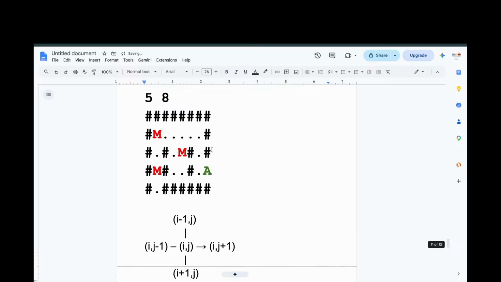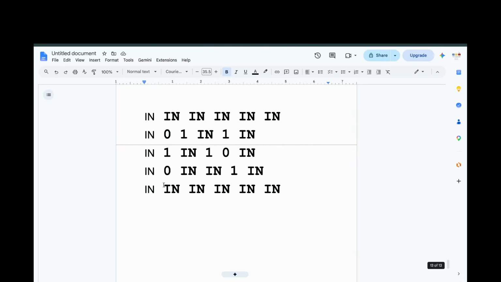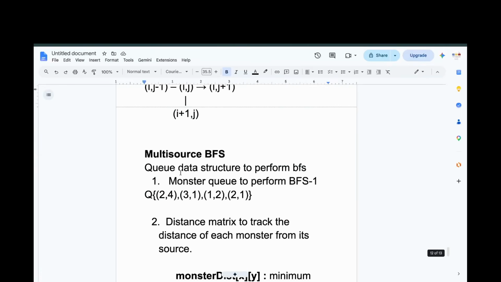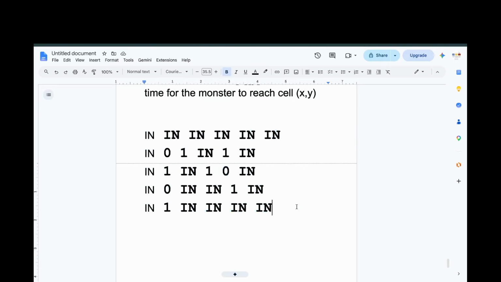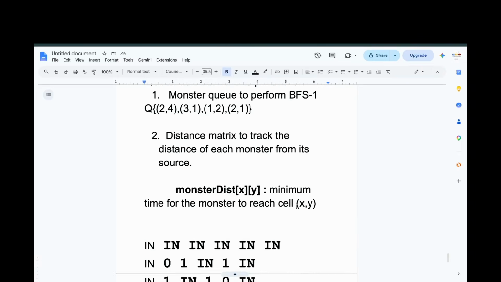So what about this second monster? This monster can move to this position or this position. Now at this position we already have 1, so it's not going to change anything. But at this position infinity will be changed to 1. In this fashion, how many cells will be pushed? This cell, this cell, this cell, this cell, this cell, so 1 2 3 4 5 6 cells will be pushed in the queue. That's how the queue is working and updating the distances in this monster distance matrix.